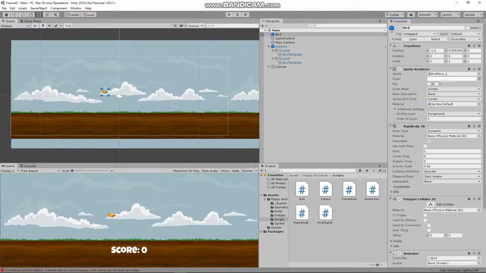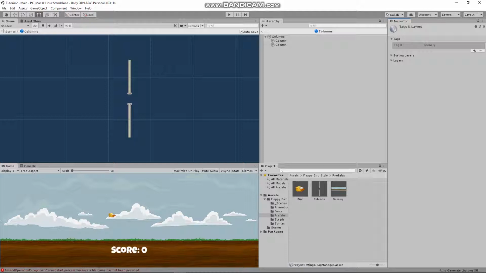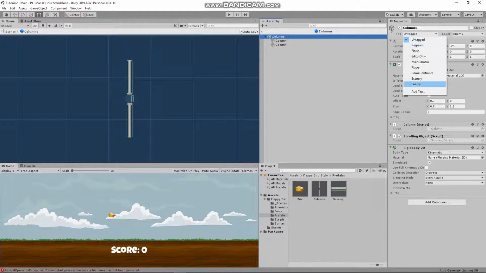So now that we're back in our game, what we do is we're gonna have to change the columns. So we're gonna go to prefabs, we're gonna go to columns, and then we're gonna tag these. Oh, gotta add the tag first. So because enemy is not tagged yet, we're just gonna create one, and you have to spell it letter for letter and capital letter for capital letter. So we're gonna save that, and we're gonna go back. And now that we have an enemy tag, we can set the columns to be tagged as enemies.